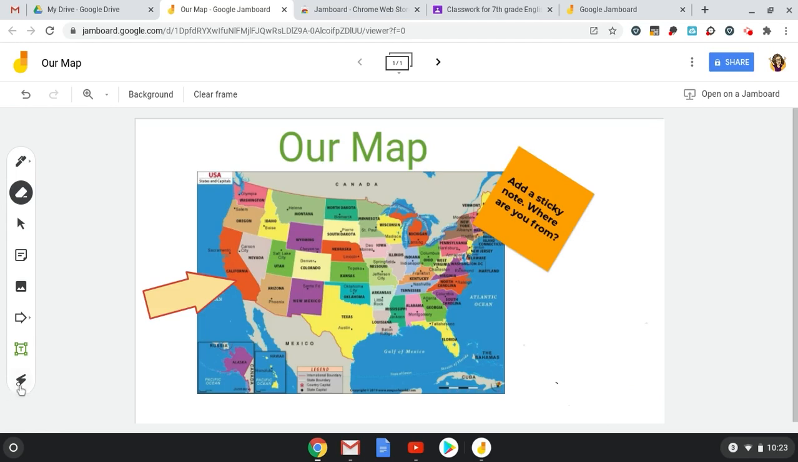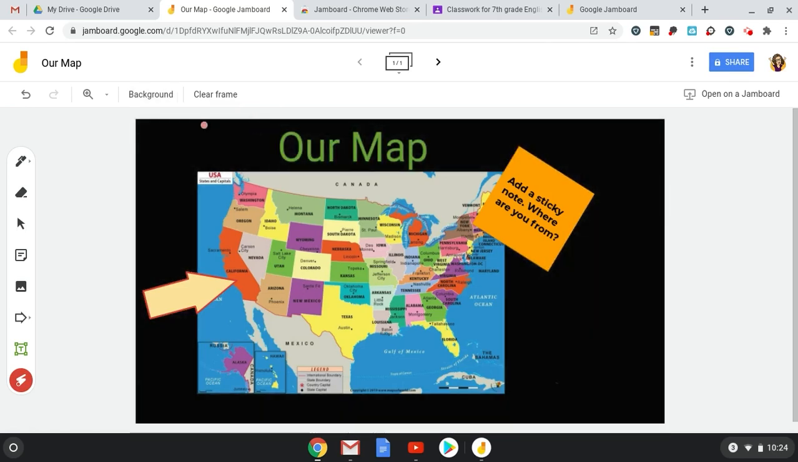The laser pointer button down here at the bottom works by clicking and dragging over your Jamboard, and the laser pointer follows you as you click and drag. So you do need to hold down your mouse to make that show up. You can change the background here. There's only a limited amount of choices of background. The black looks nice though.